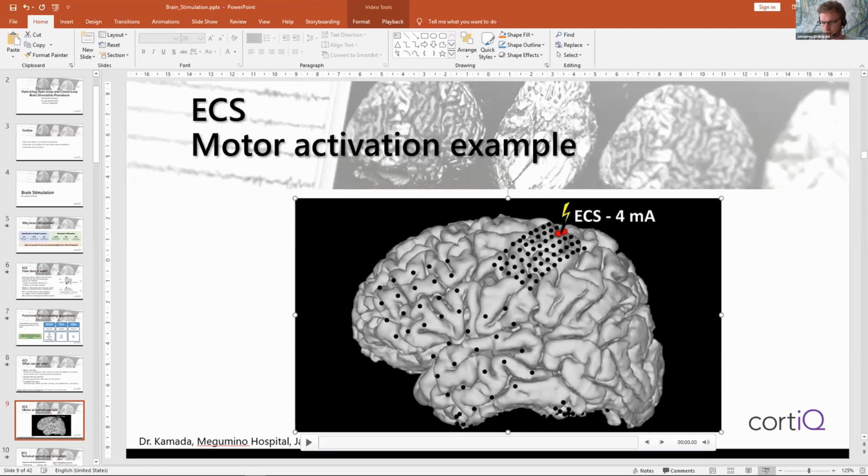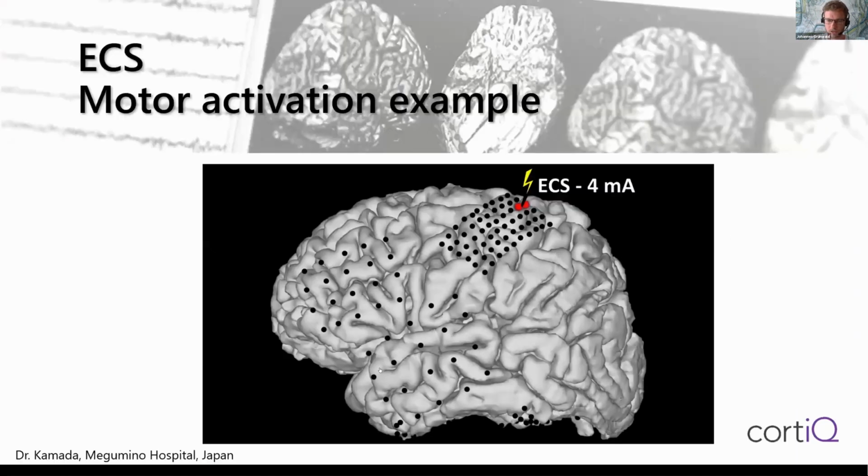So this example would give you the patient view, how he is moving the hand, and once Dr. Kamada is stimulating the hand motor region with 4 milliamps, he's not able to move the hand anymore. So this is kind of the inhibition example where we are suppressing brain function.